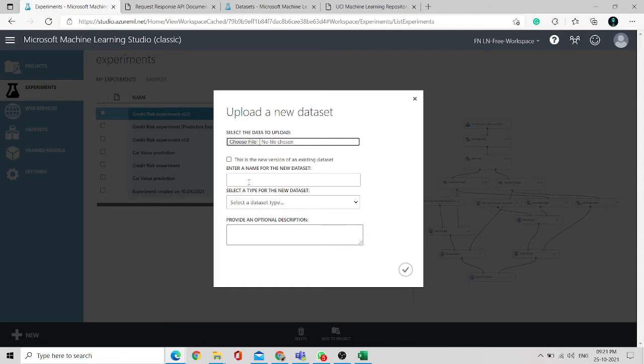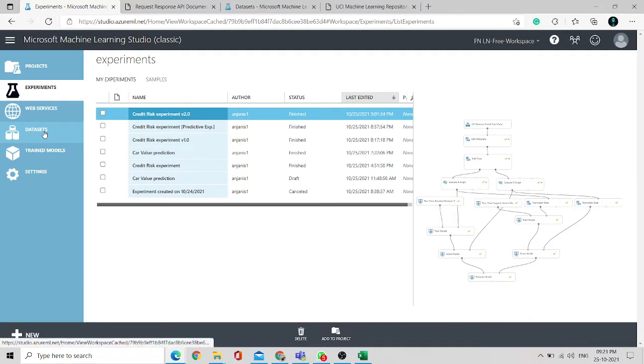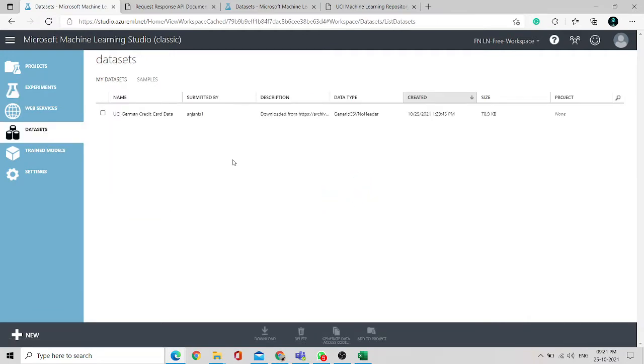Here we can give all the information about the dataset, such as the name and the type of the dataset. I have already uploaded the dataset, which we can see here in the dataset options. I have given the name as UCI German credit data, and the submitted by field also shows the name. If multiple team members are working on it, it is better to give the submitted by information as well. There is also a description in which we have added the URL.